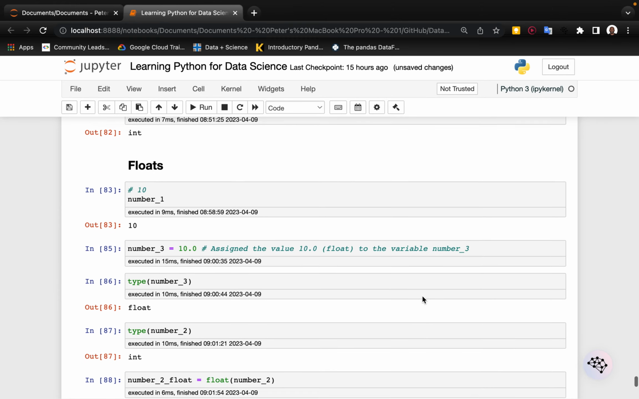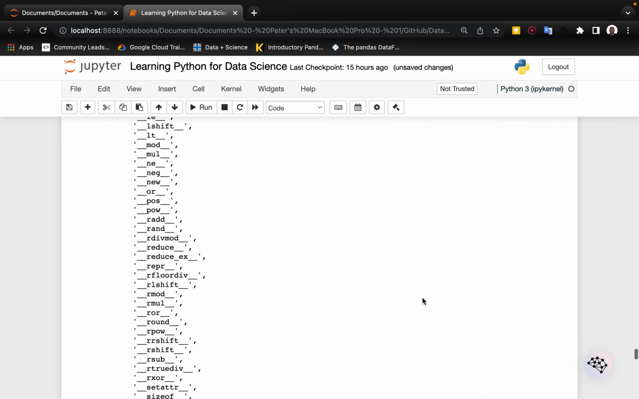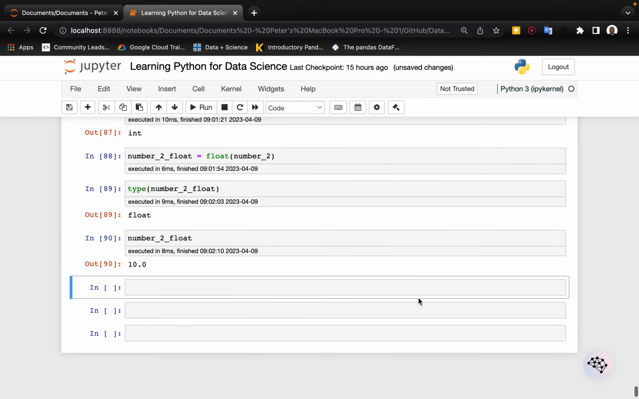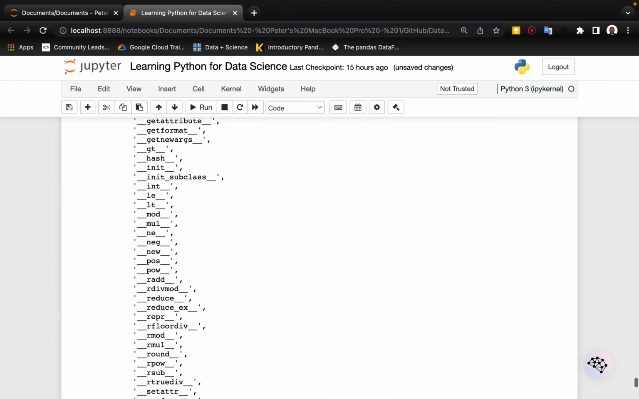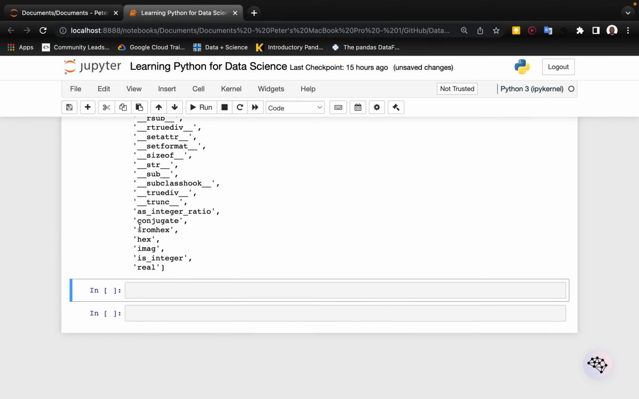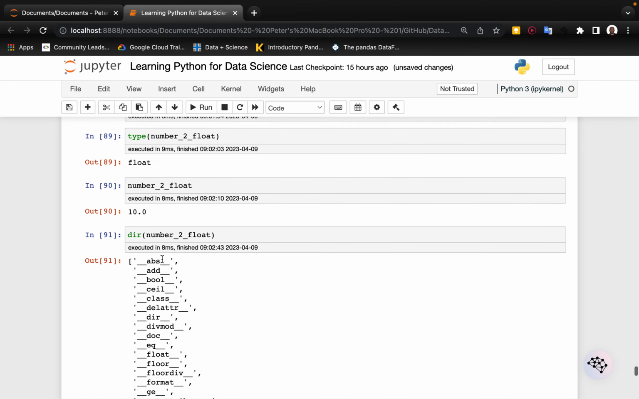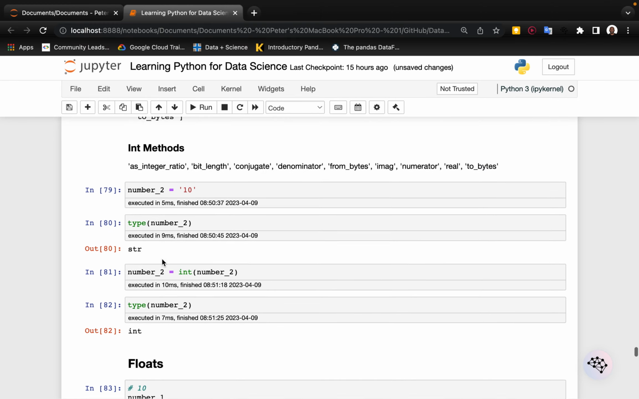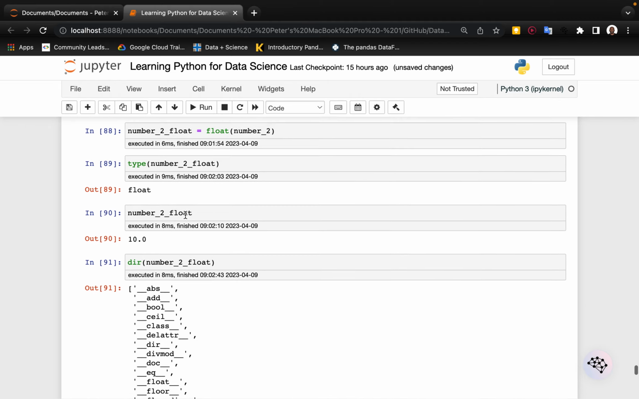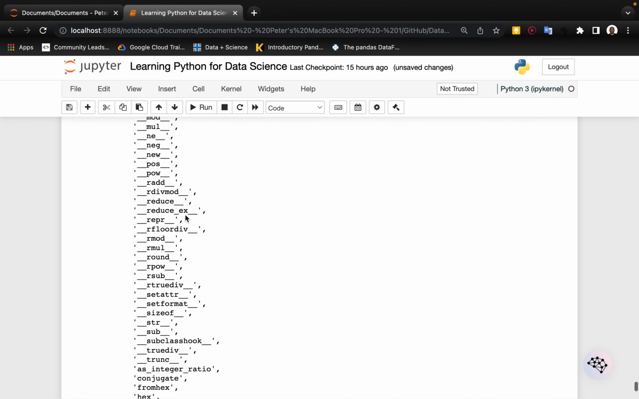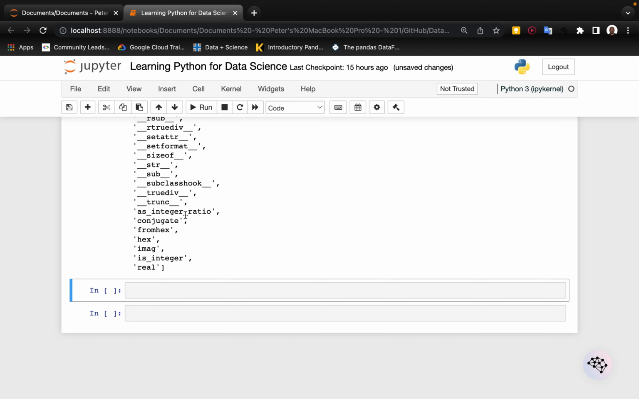And so now we've talked about two types. We've talked about integer and we talked about float. And just to add for good behavior, we can use dir, and then we look at number underscore float, and we can see all the stuff we can do to it. Again, you can see it's really similar to the methods you can use with an integer. But yeah, so basically that's that for a float, right?